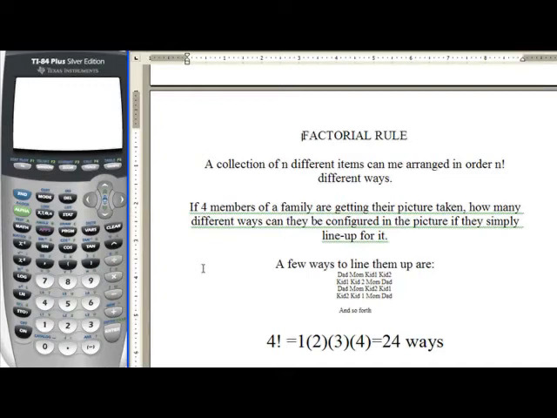For example, if I have 4 family members and they are getting their pictures taken, how many different ways can they be configured in the picture if they simply line up for it? And we are going to assume that they're going to line up on a line. It's not going to be that 2 parents will be in the back and 2 kids at front. They will have to line up on a line.